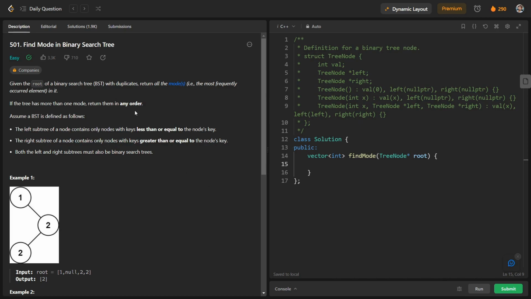This is our today's question on LeetCode, and this question is basically the daily challenge on 1st November, and the question is find mode in binary search tree. So we'll read this question first and we'll try to figure out how we can solve this question. Given the root of a binary search tree with duplicates, return all the modes.